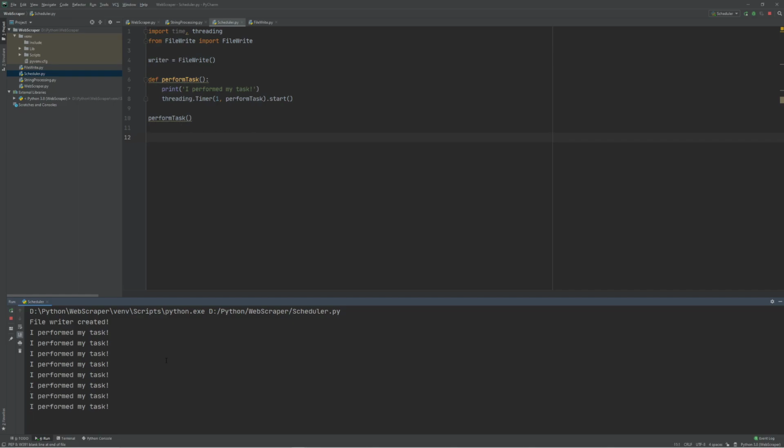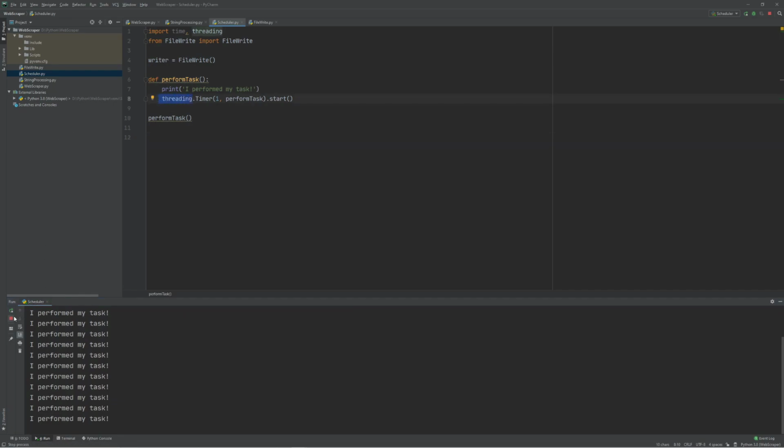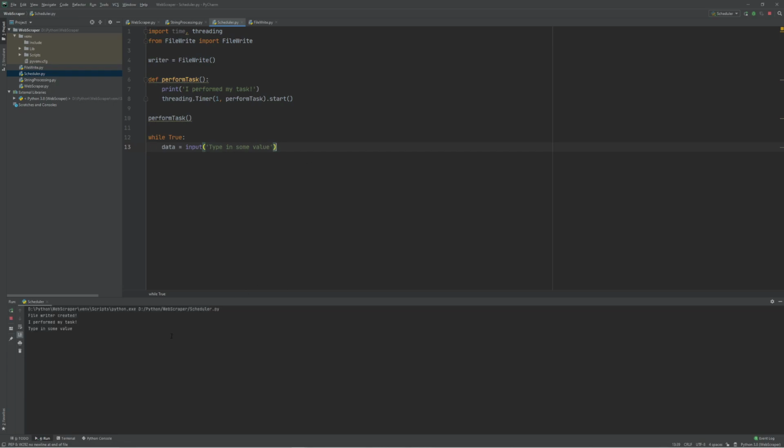Very cool. So what does this threading actually mean? How can we see evidence of how this is actually working? Well, something I can do here is make a simple loop. While true, I want my data to be an input of type in some value. And we'll see what's going to be going on. I have the type in some value sitting there, but I'm performing my task alongside it. Now I can type in a key and press enter.